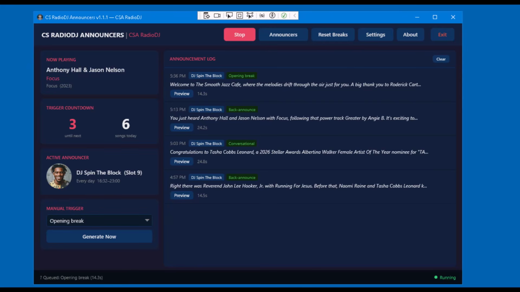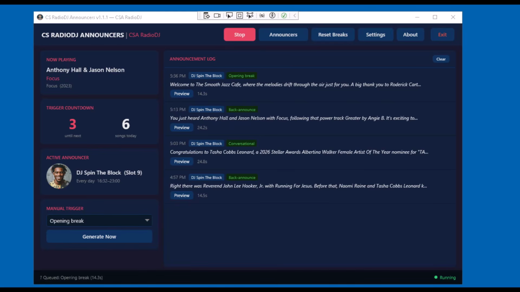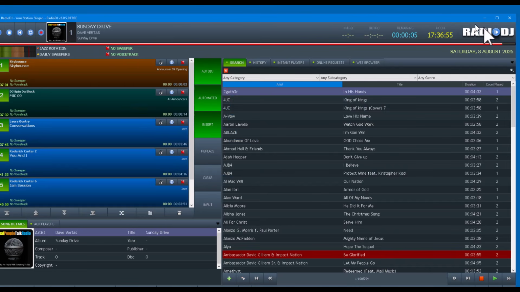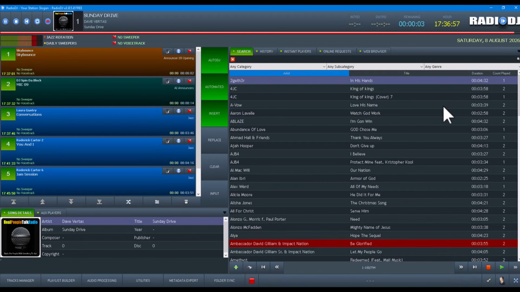Now this has a music bed. I need to put RadioDJ over here. Put him over here. Now this is his opening with a music bed.